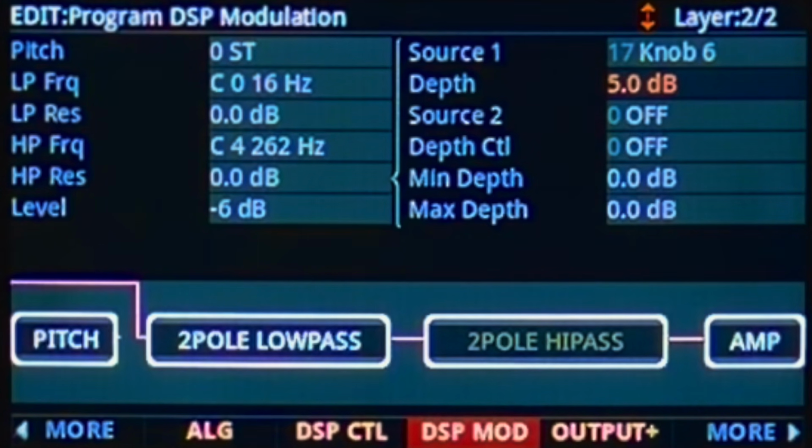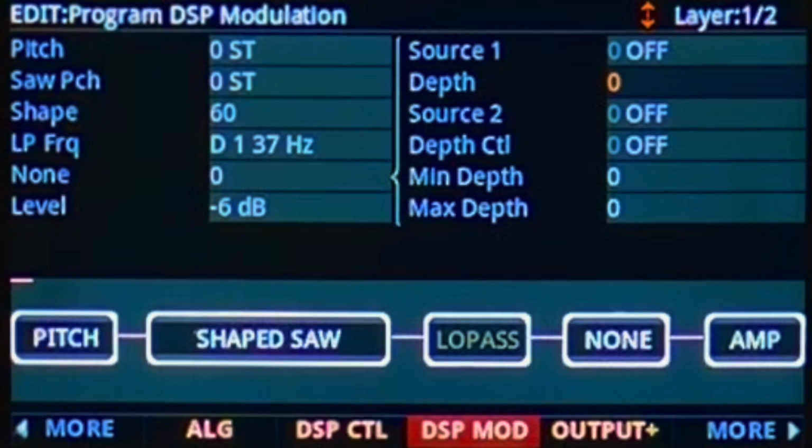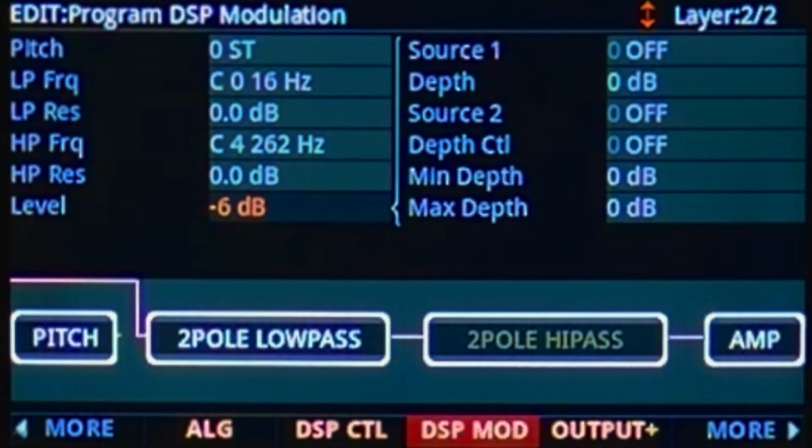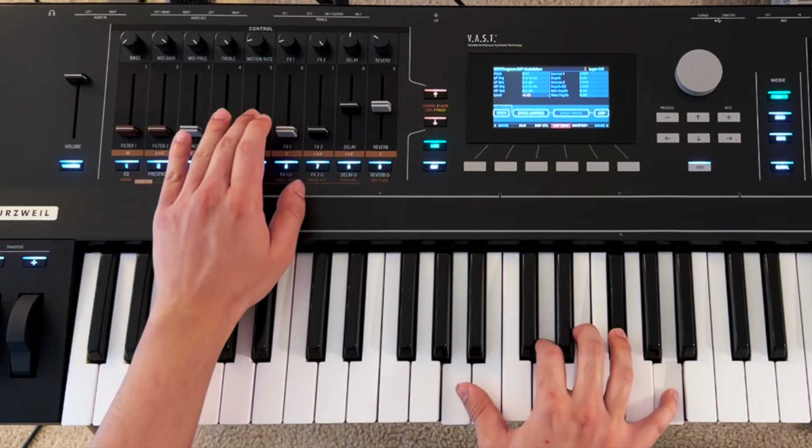Now here's a step you don't want to forget when you've got an alt input or are using the cascade feature. I'm going to go back to layer 1 and turn the level of that layer all the way down. This is to make sure I don't hear signal from both layers. Since the output of layer 1 is going into the input of layer 2, what I want to hear is the final processed sound coming from the second layer.